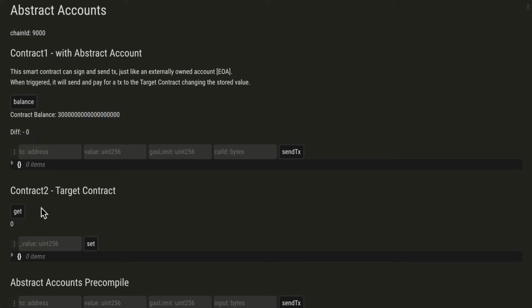Contract 2 stores a value that can be shown with the get function, and now this is 0, and it can modify this value by sending a transaction for the set function. Here we can send the trigger transaction to contract 1. For demonstration purposes, I will craft the call data for this transaction and use contract 2 address.